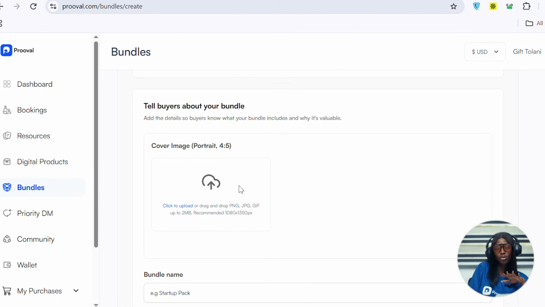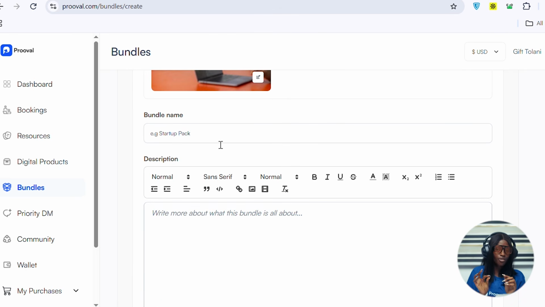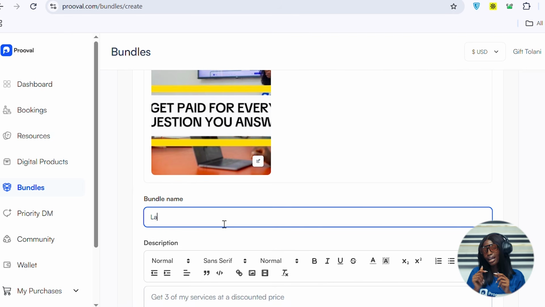First things first, upload a cover image, which is very easy to do. Click on upload, then select a file to upload a cover image for your bundle. First is to input your bundle name. Instead of just adding data products and bookings, you can use a very nice name like Launch Starter Kit. That one is telling them, okay, this has everything they need to do to launch a particular thing or a particular service that you offer.